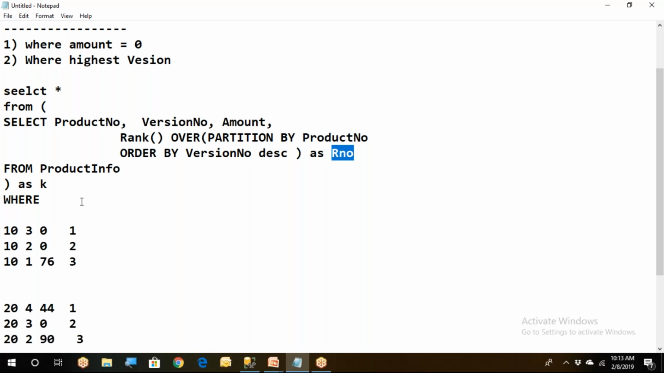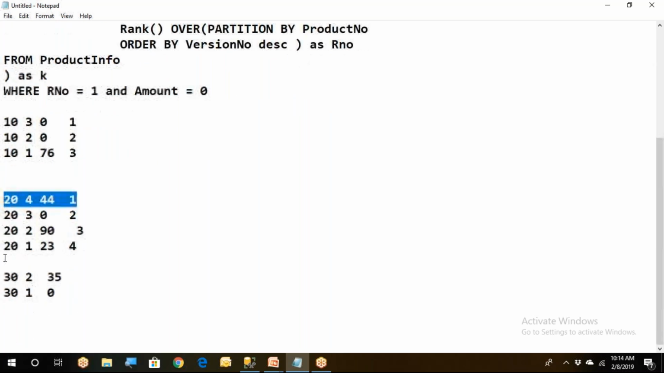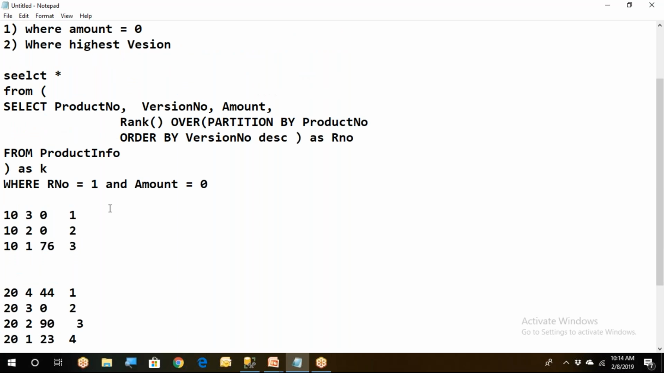So I have given you the ranking number alias as row number, right? You have to say where ranking number equals 1. Rank number equals 1 is the highest, the product. And you have to say amount is equivalent to 0. That means wherever there is a 0 and wherever there is 1, so this row is going to come and this row is not going to come because it is the highest version number, the rank number is 1, but the condition, the amount is not 0. So this data you're not going to get. So this data you're also not going to get. So this is the final thing that you need to apply.